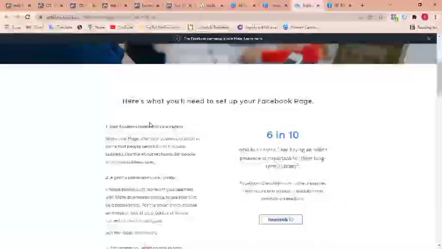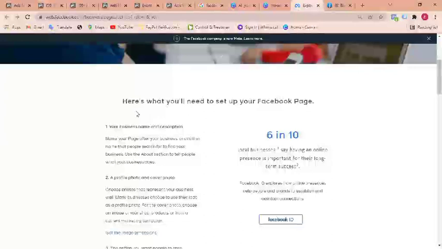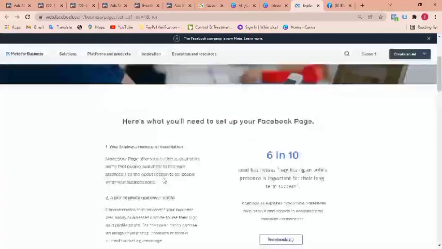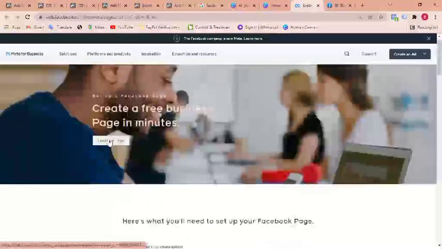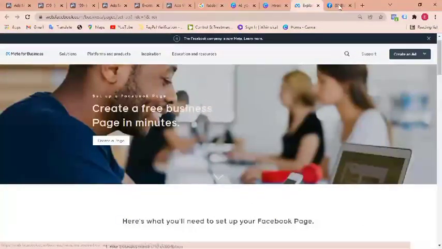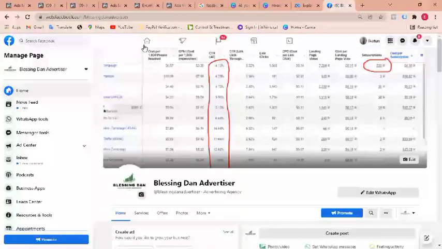Facebook also mentions the things you need to get the business page ready. We have the business name and description, a profile photo and cover photo. You can go ahead and click on create a page here, but let me show how we do that from a Facebook account.